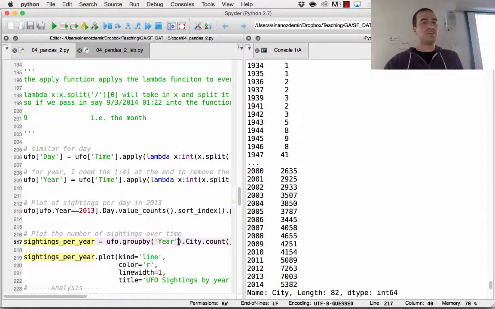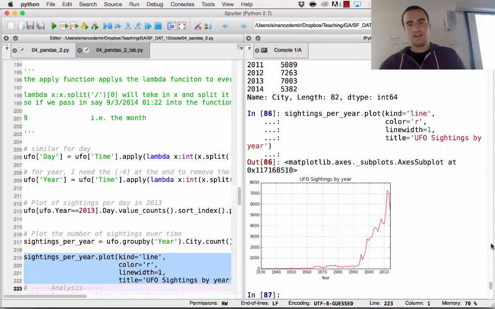Well, that's nice to look at the numbers, but it's even nicer to look at lines. What we're looking at is UFO reportings by year. There seems to be an explosion around what time? What year? Around 1993. Does anybody know what happened in 1993?